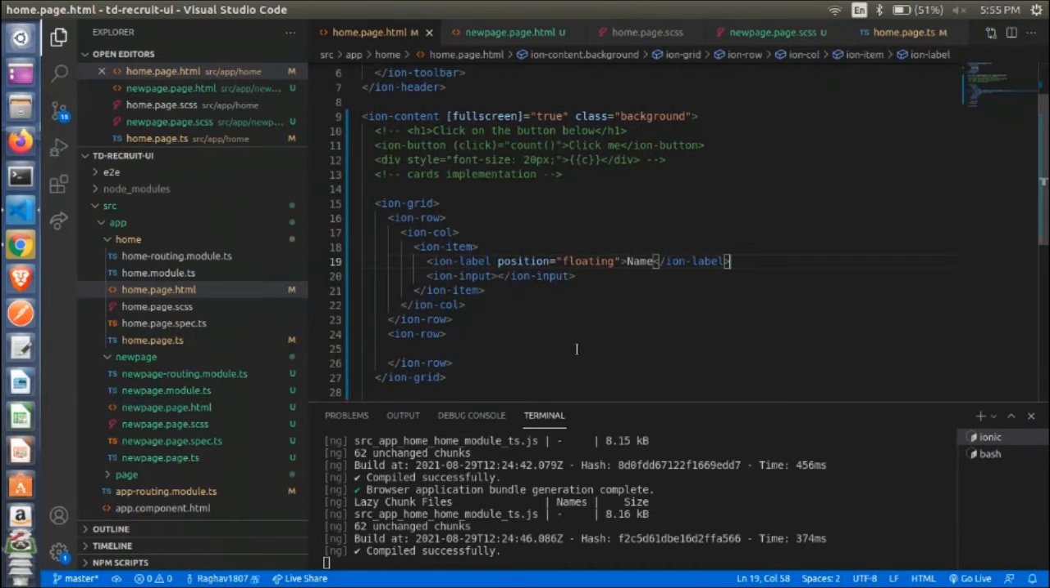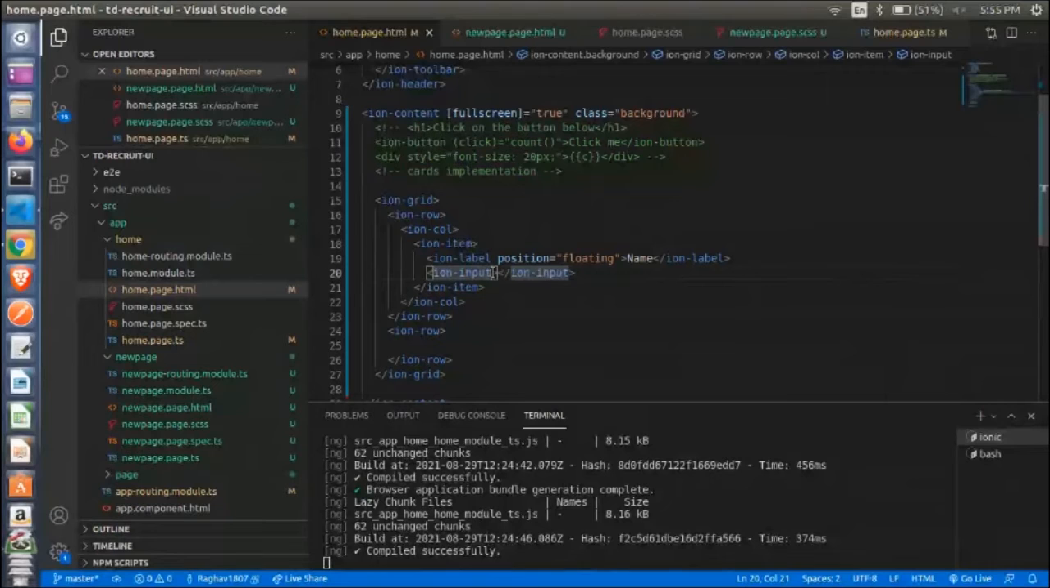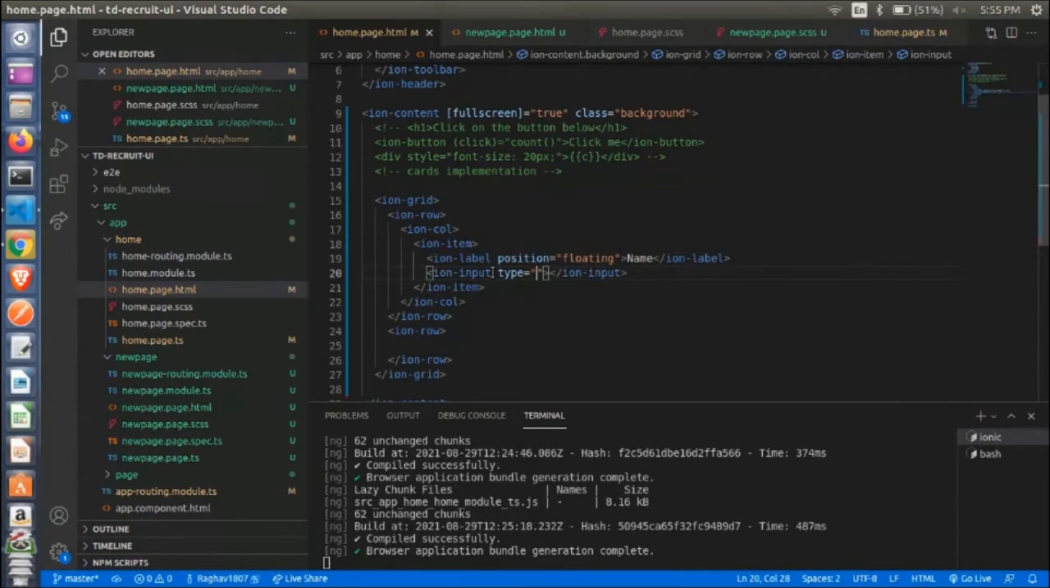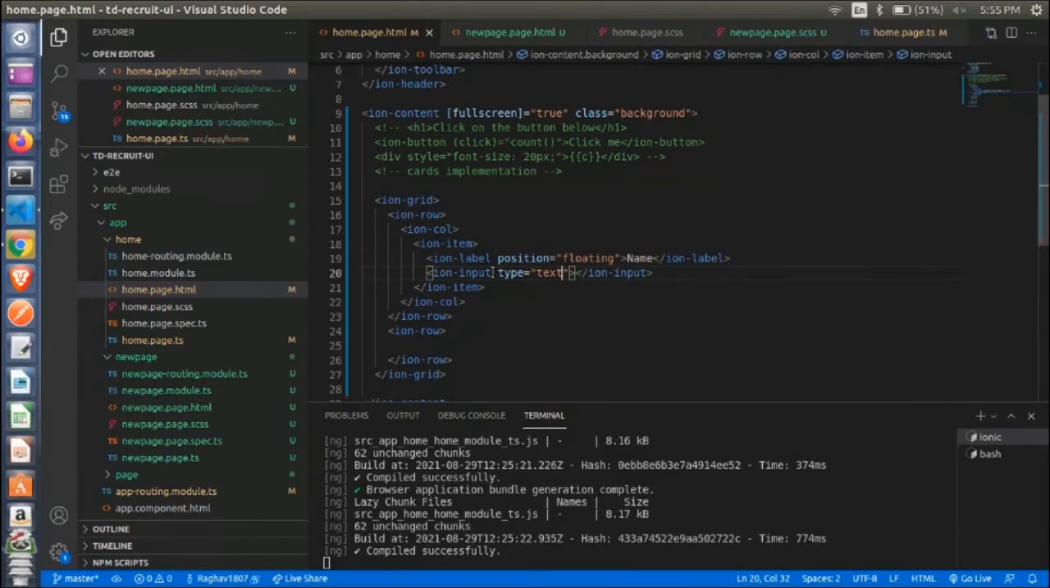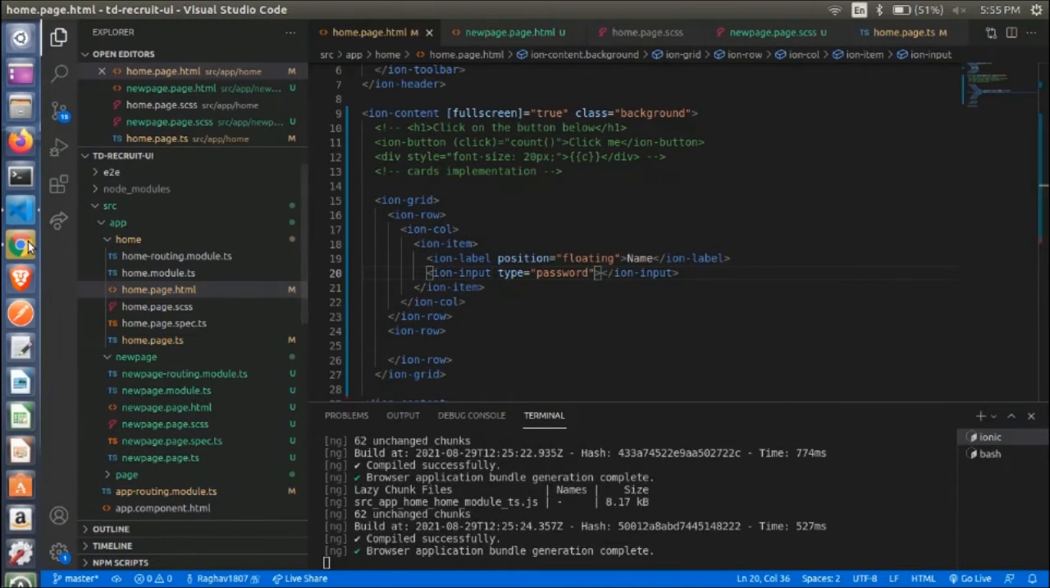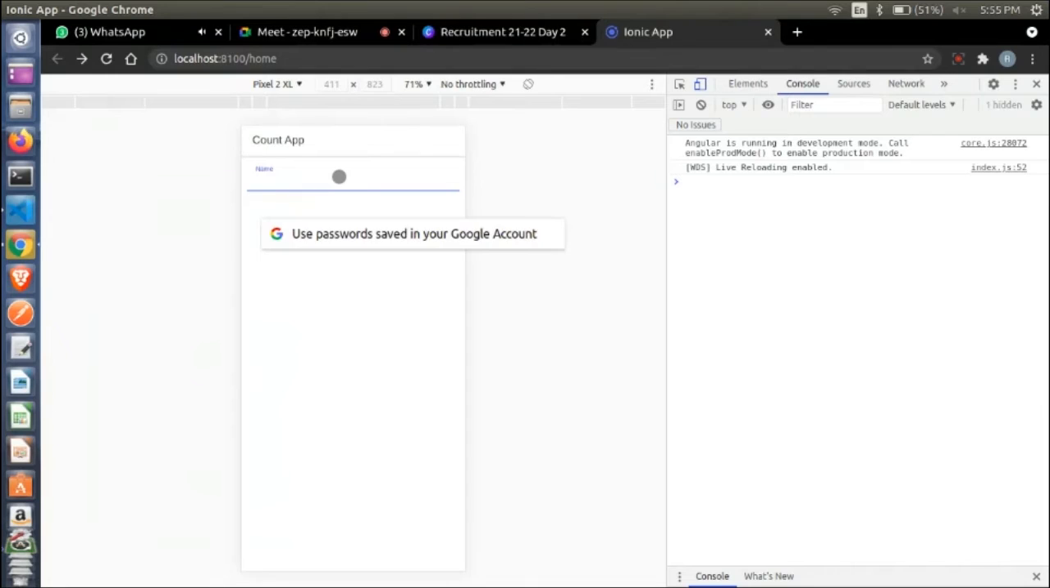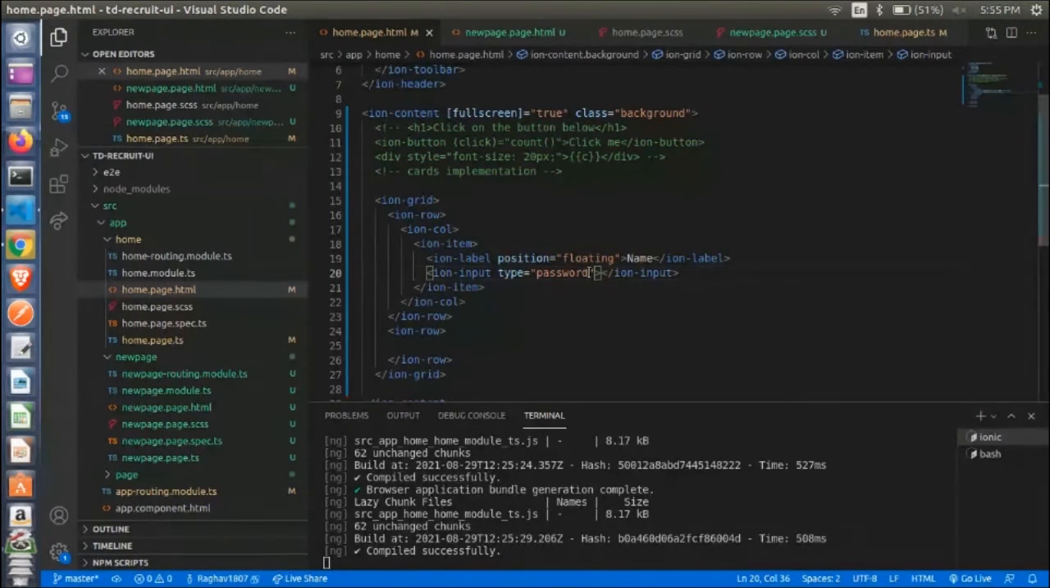Now next, there are types of input as well. For example, there is a type called text. Then there is a type called password. What type password does is it hashes all your inputs so that the user or anyone cannot see what you are writing. So for name, I will be keeping the type as text. So now we have created our first row.